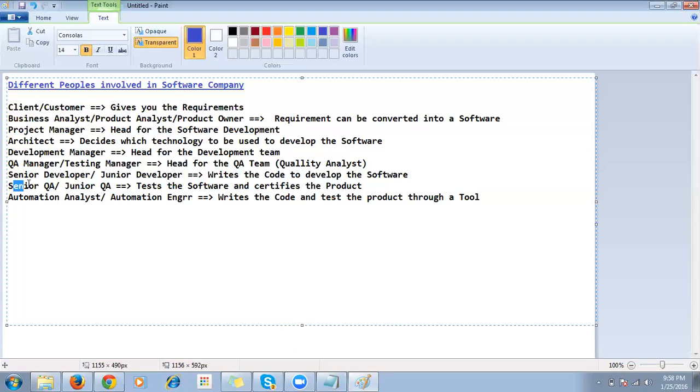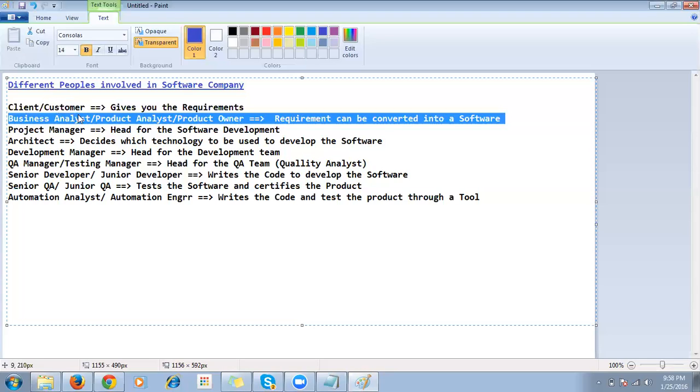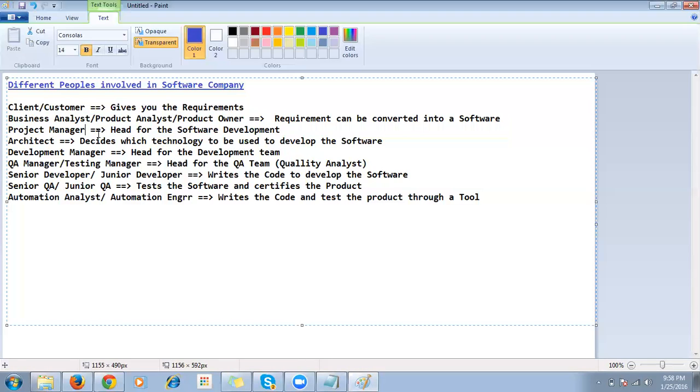Okay, next step. We got the requirement, and then the requirement has been converted into how it can be developed through a software, which will be given by the product owner or the product analyst. The project manager is the decision authority on whether to take the requirement and do it or not. He is the one who will say that we can take this software development and go for it. Then the architect decides which technology to be used.